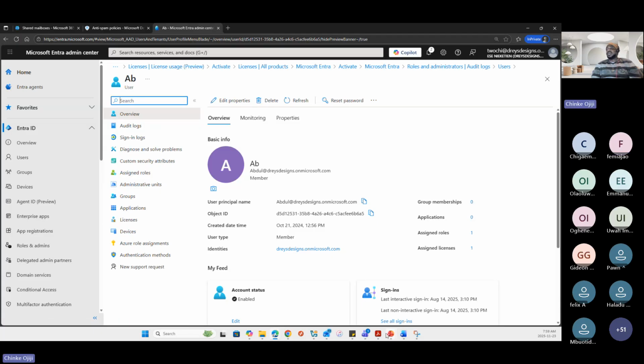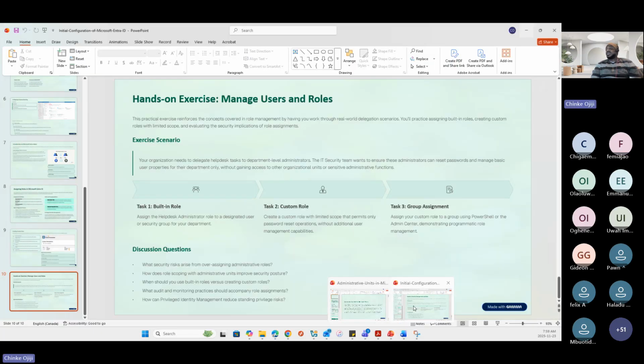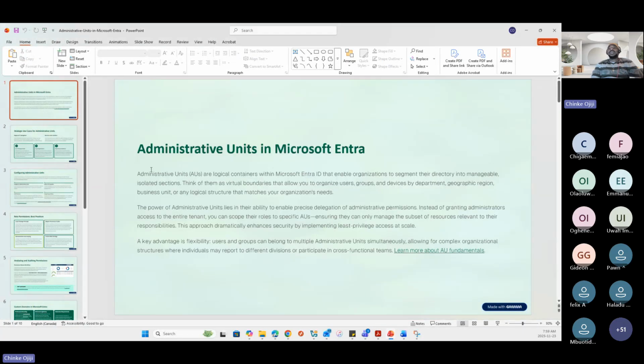All right, great. We're just going to go on a quick break, and as soon as we come back, we're going to enter administrative units. Okay, before we go on a break, I see Lovina has a question. You can go ahead.